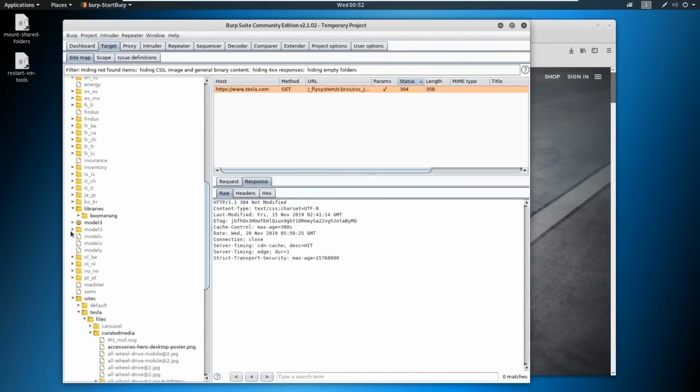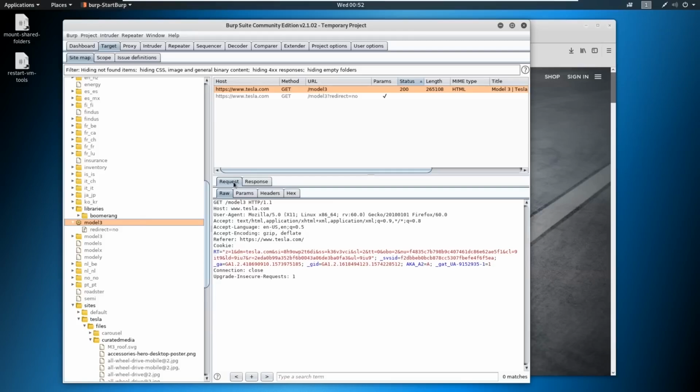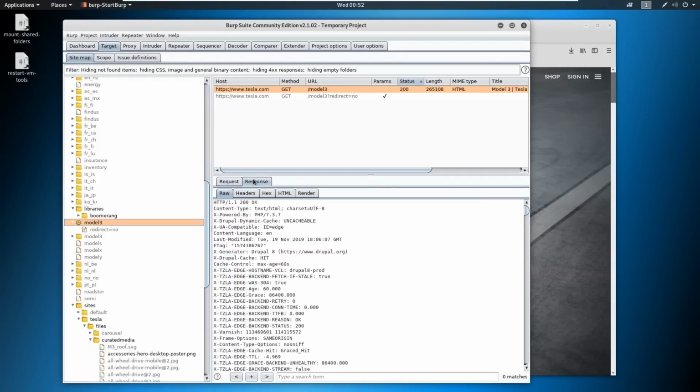So let's go ahead and click on this Model 3 and see what it's got for us. If we look at the request for this GET Model 3, we made a GET request to Model 3. What's happened is we say, hey, I want to go out to this page, go ahead and take me there. And then we can view the response as well.